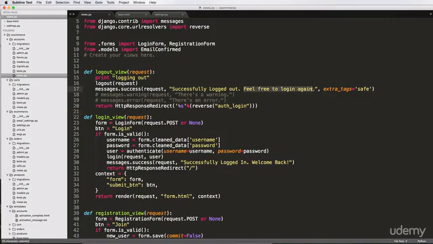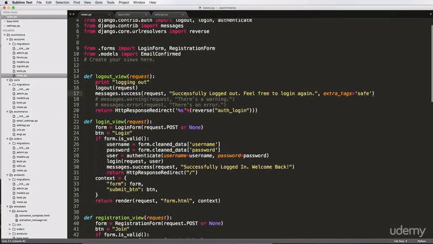But I do also want this, feel free to log in again. I want this to be an actual link to bringing them back to logging in, although we do have it right here as well. But what if we wanted it to go somewhere else? Like let's say when they log out, we want them to go back to the home page, not to a login page. So if we wanted to do that, let's go ahead and copy this reverse here. And we're going to paste that right there.